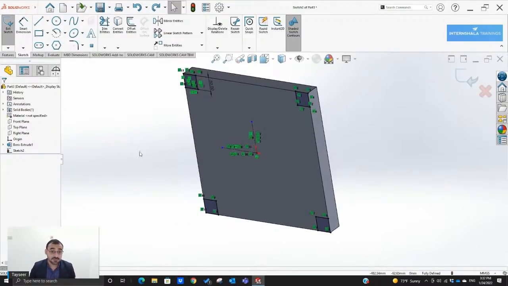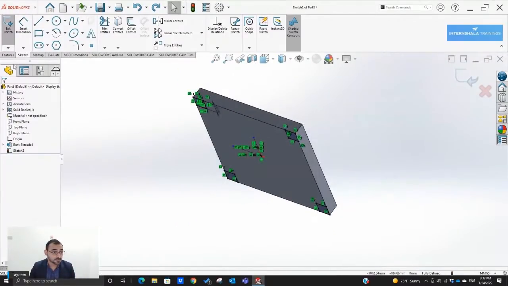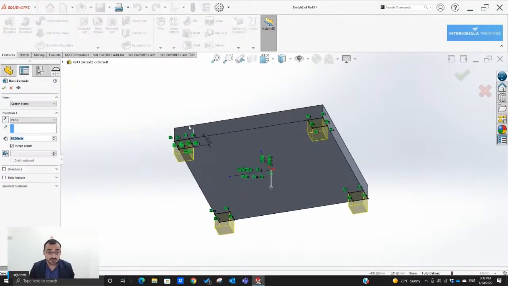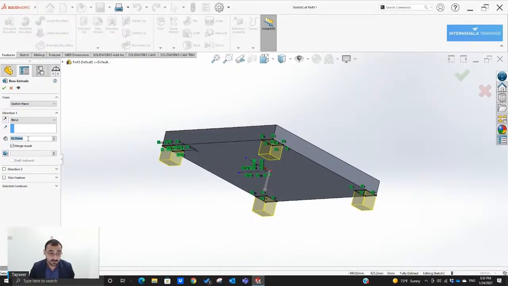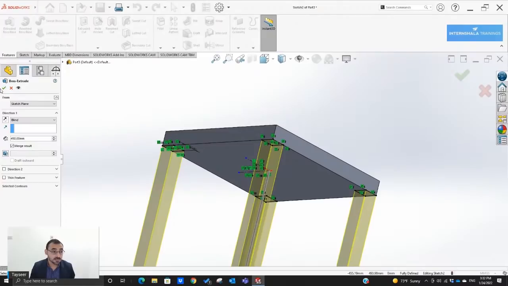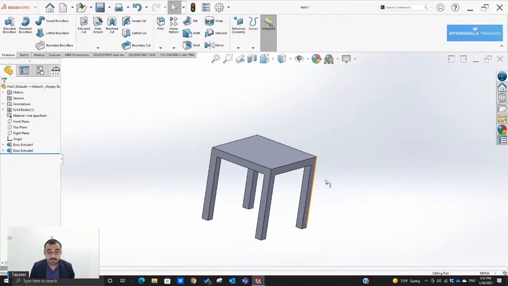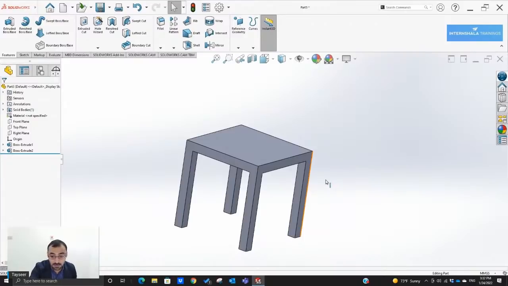So again, just to emphasize on the parametric approach. Now I will apply a feature. So I'll go to features. I will use the extruded boss feature, and the leg has a length of 450 millimeter. I will click on the green check mark, and we are done with our table. Simple and easy.